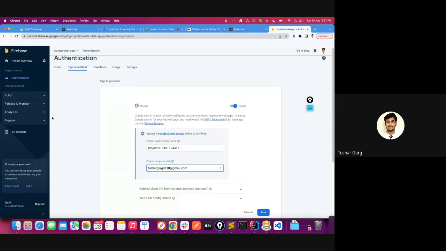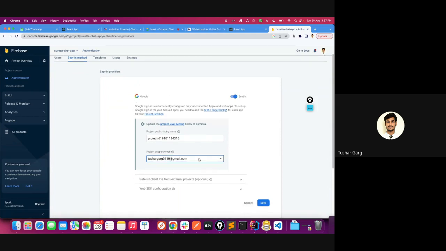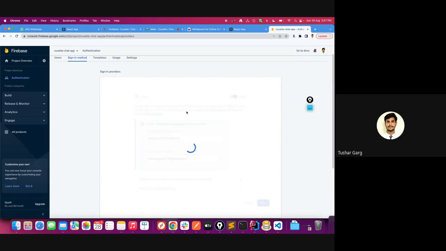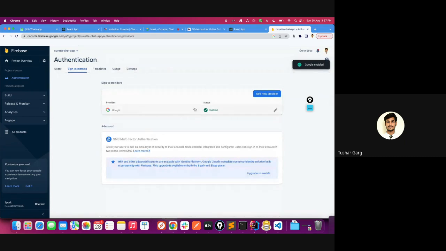Repeat. From the Build option, I will go to Authentication, Sign in method, Google. Enable. Project support email will be the default email, whatever email you have logged in with. For example, I am using tushargarg0110. And save. Right, done.